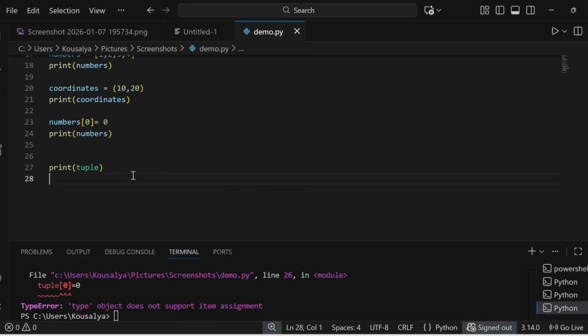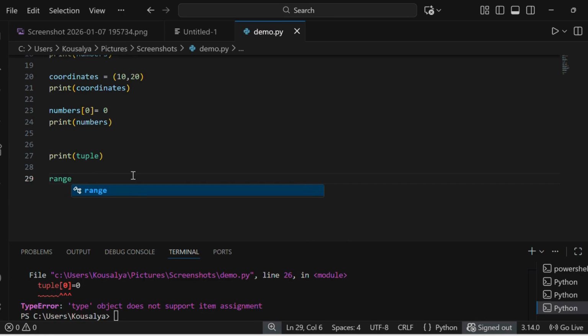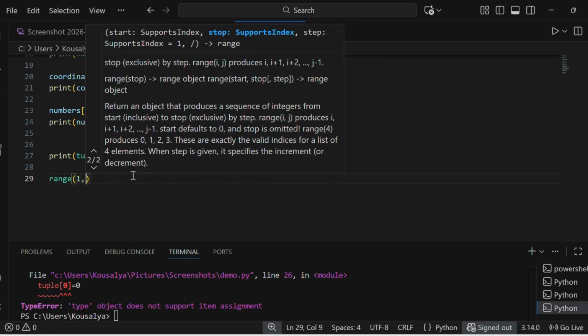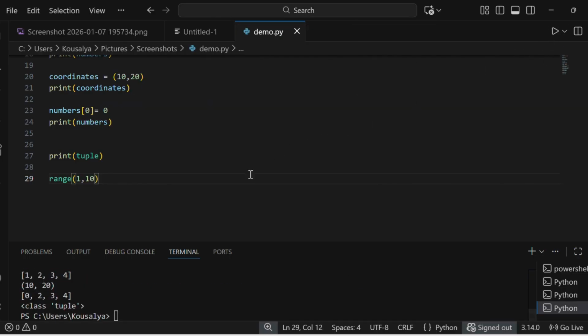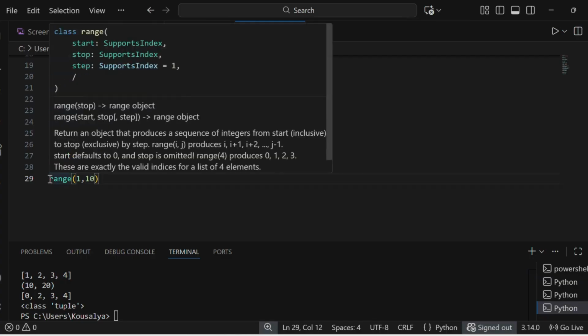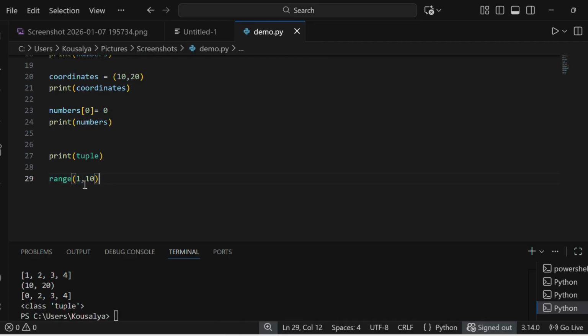For example, range 1, 10. Here 1 is the start of the range and 10 is not inclusive, it is exclusive. So it is a range used in loops, and the loop runs only up to 9, not 10.